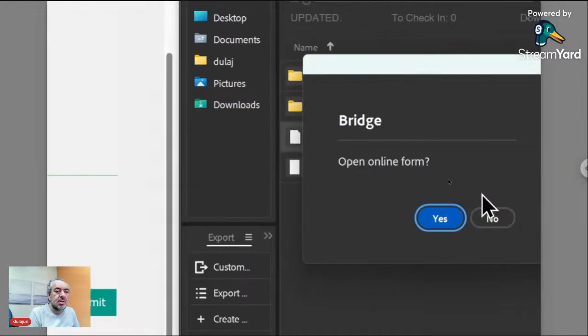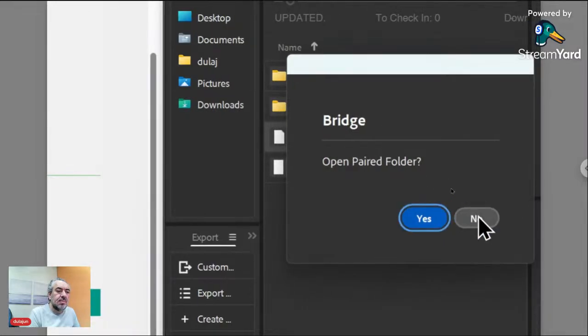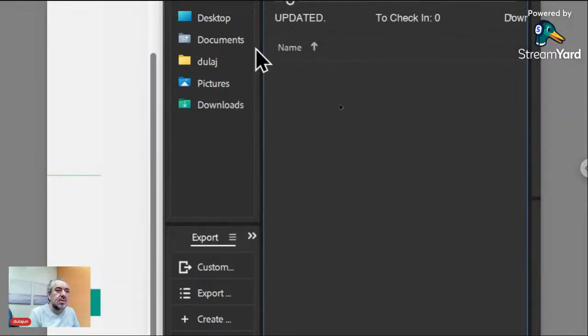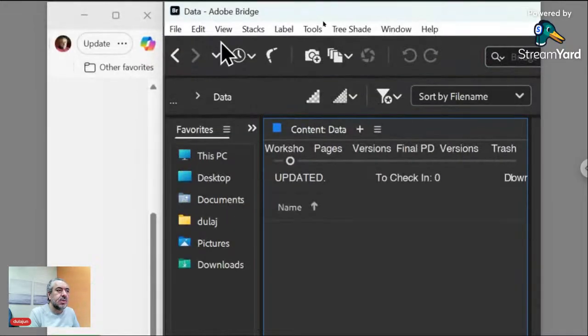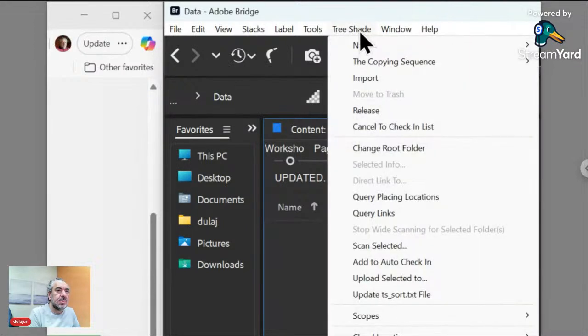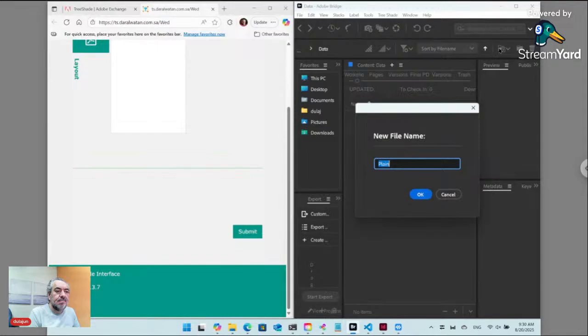If you double click the text file and click no on this open online form, TreeShade will ask you to open the paired folder. If you click yes, the data folder will be opened. Now we are inside data folder. Now let's create a list of files. So let's create text file called list.